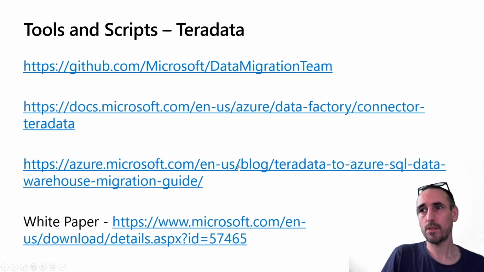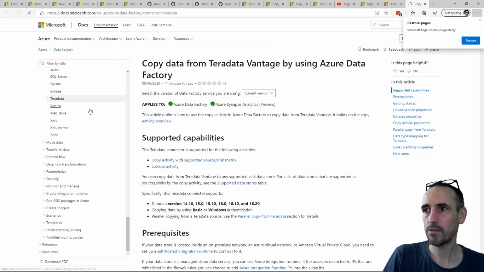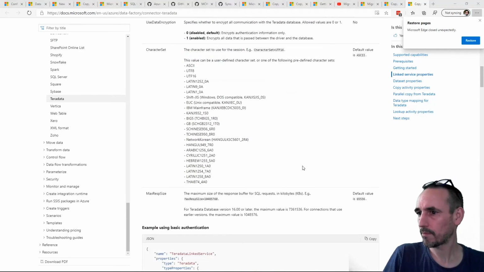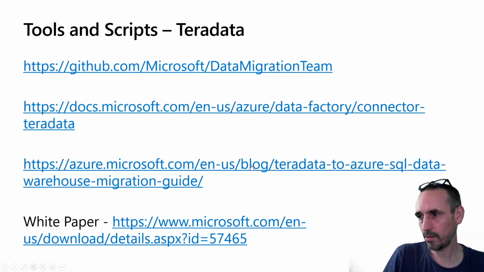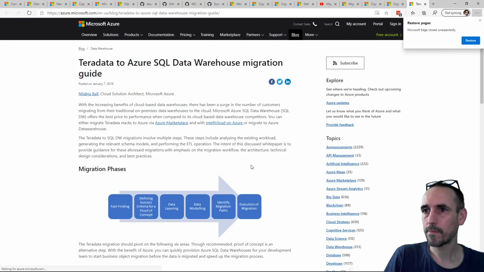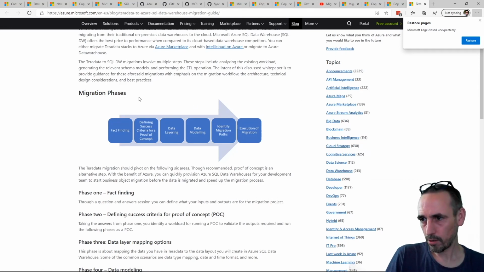All right, so this is the Teradata migration. We also have some documentation on the Teradata migration. That one's the Data Factory one. And then this one, that's it, here's the article. And obviously this maps quite closely to what we were talking about.